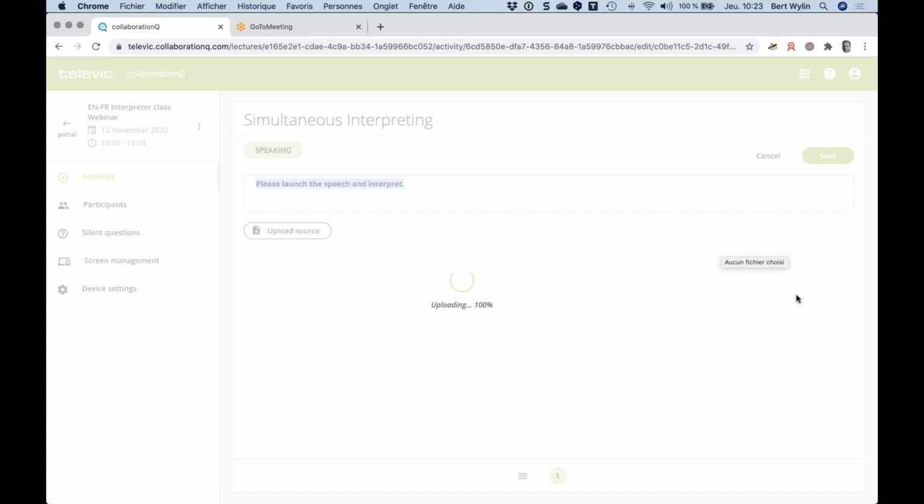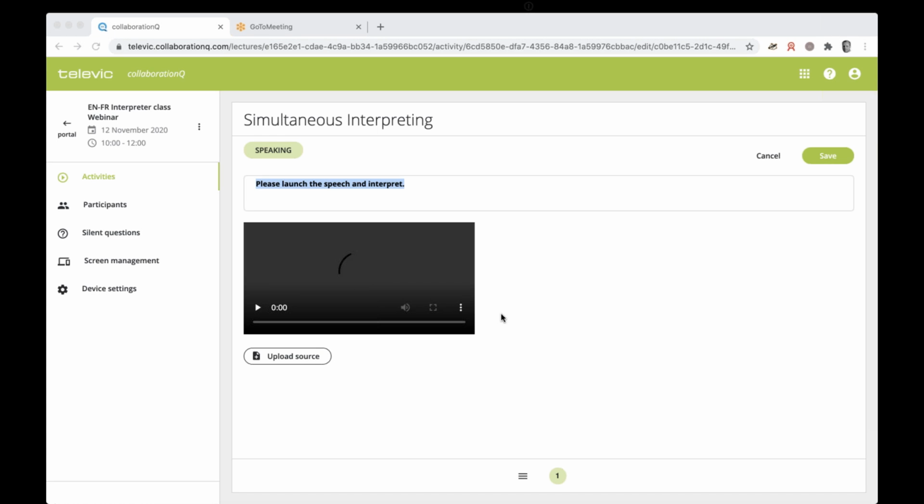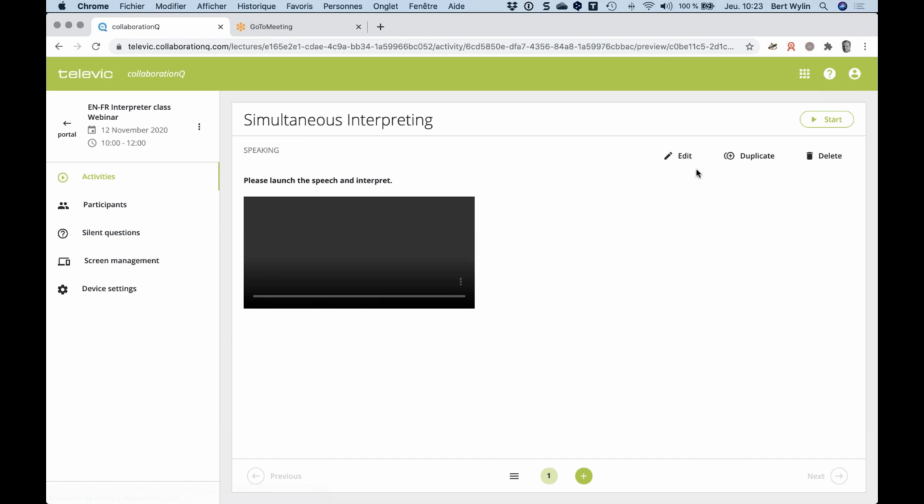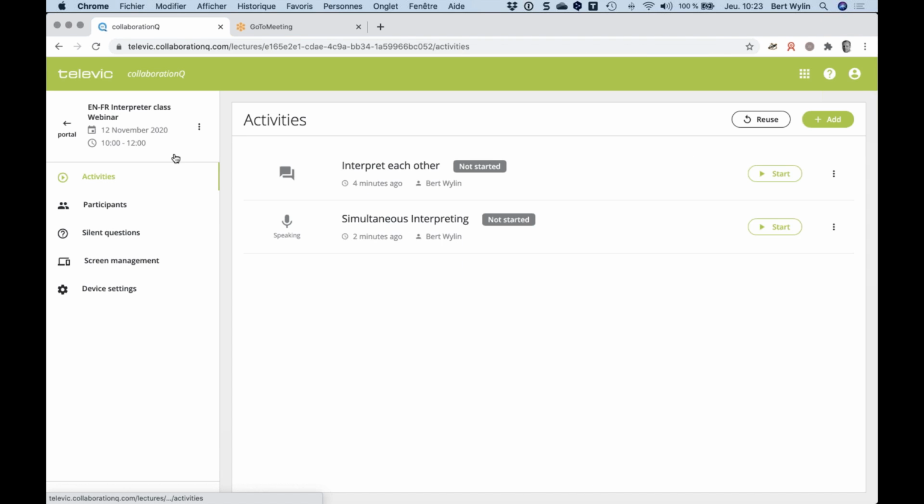Uploading 100%, converting it, and then putting it on our server. So this means that your files will be uploaded to our server and will be available for the students whenever they want to access these courses. And I'll save this exercise. If I go back to the activities of this course, now you can see I have 2 exercises.